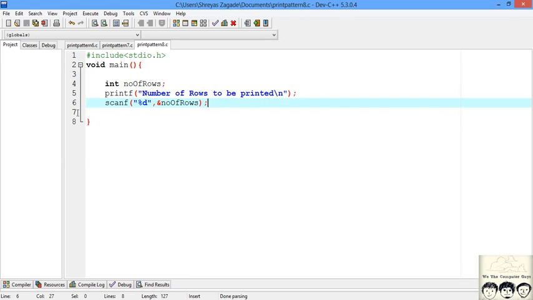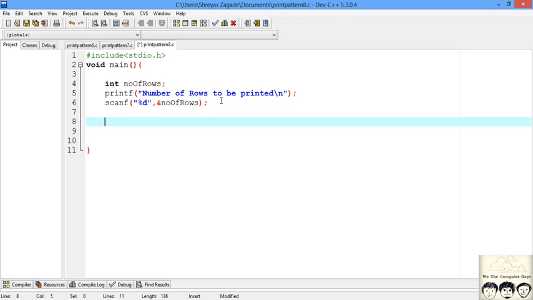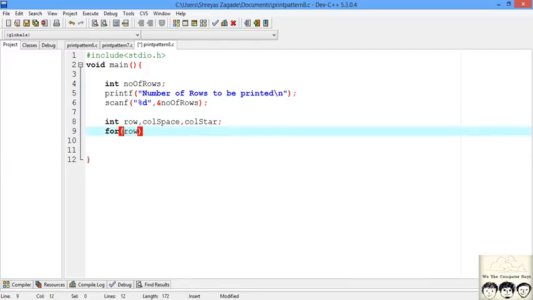As you can see, I've just written down a few things: I took the input for the number of rows from the user, and wrote main and stdio, the basic stuff. Now we need to start. The very first thing is the loop for our rows. I just declared a few variables. This is for our outer loop for the row, this is for our spaces printing, and this is for our stars printing. We'll start our row from 1 and it will go till the number of rows we want to print.